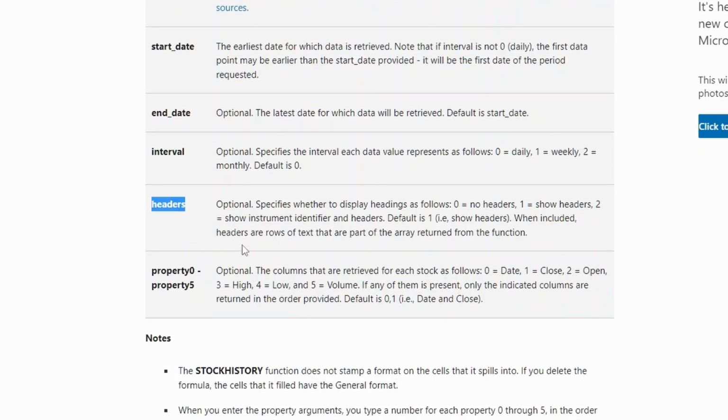Now onto the headers argument, which is again also an optional argument, so it'll default to one, meaning that it'll show the headers if you don't pass in anything. But if you don't want to show the headers, you can pass in zero. And if you want to show the instrument ID and the headers, you can pass in two.